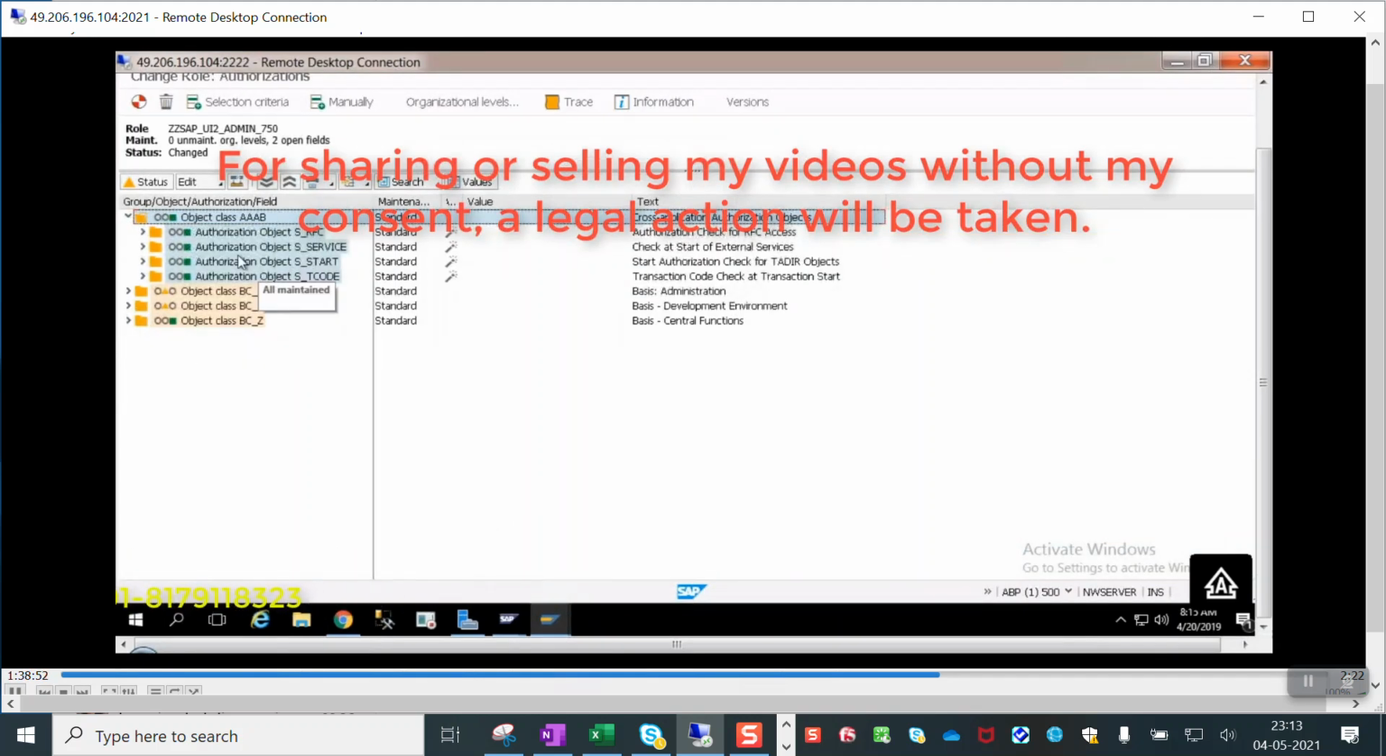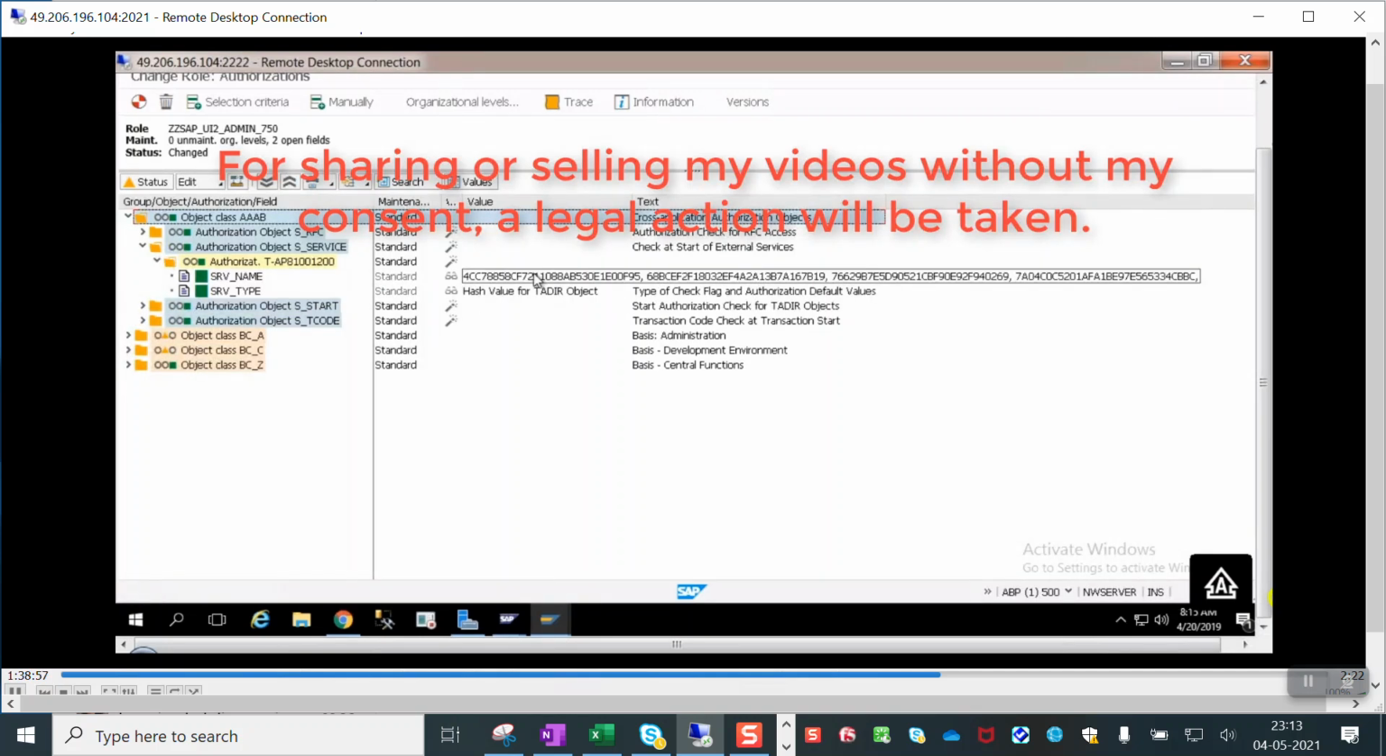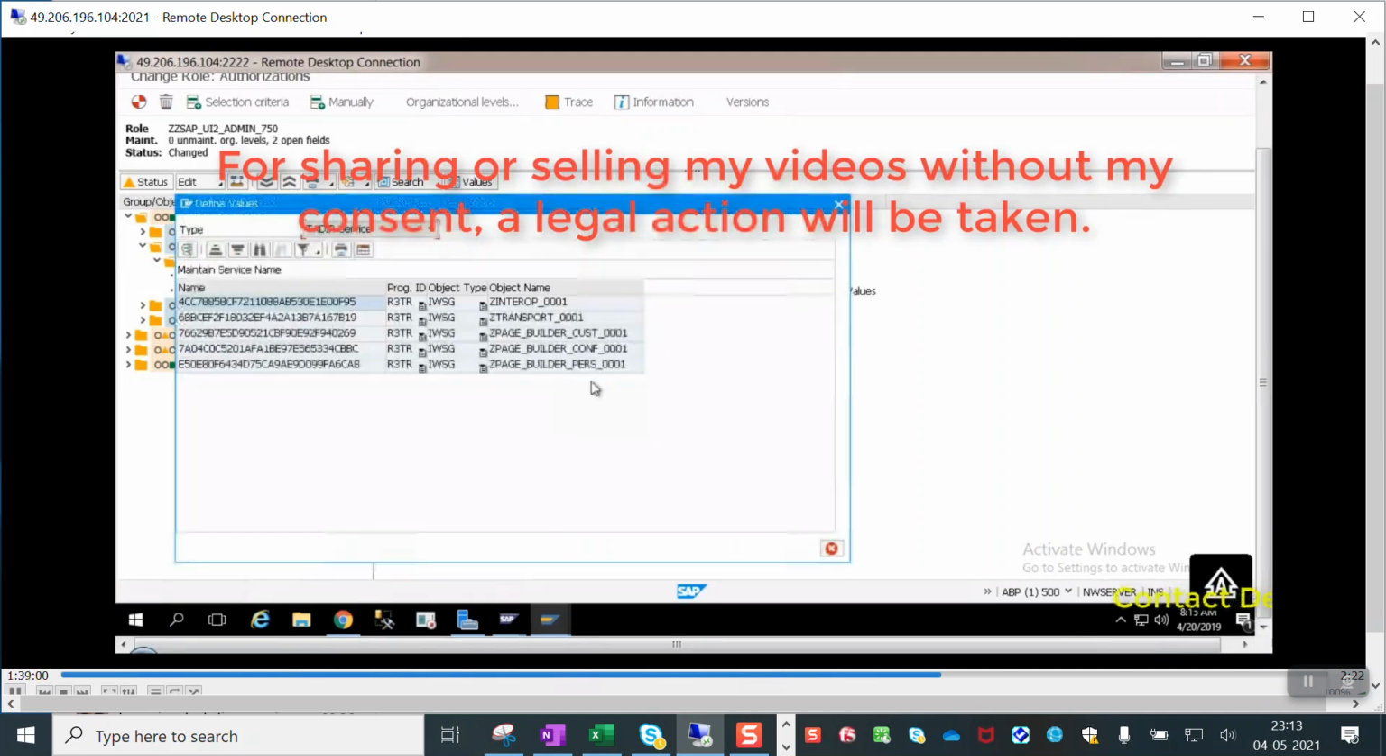Here you can find these are the hash keys for these OData services, OData objects. What is the hash key? That is the authorization. You can call it the authorization for accessing these particular objects.